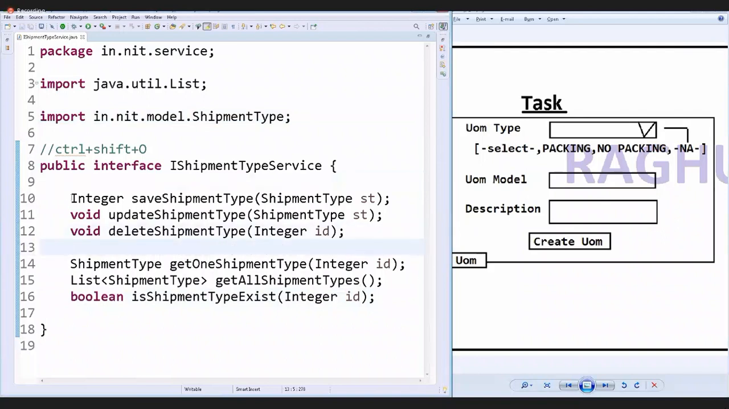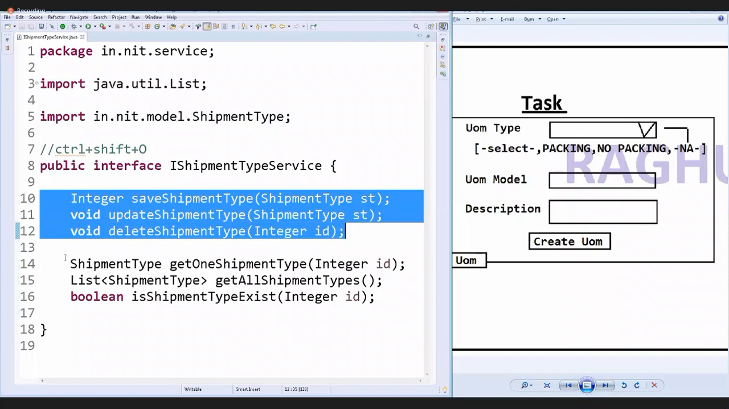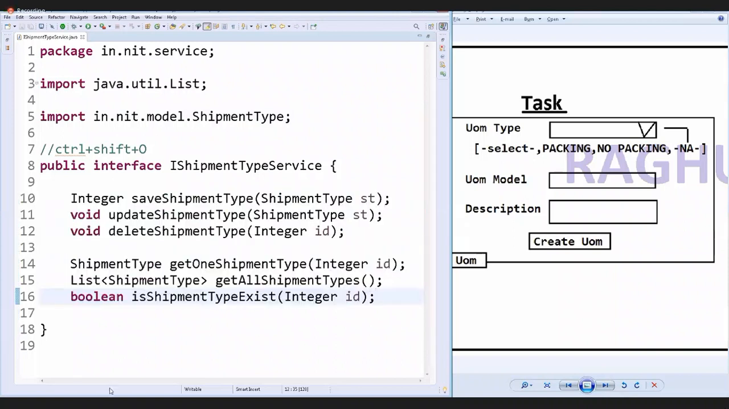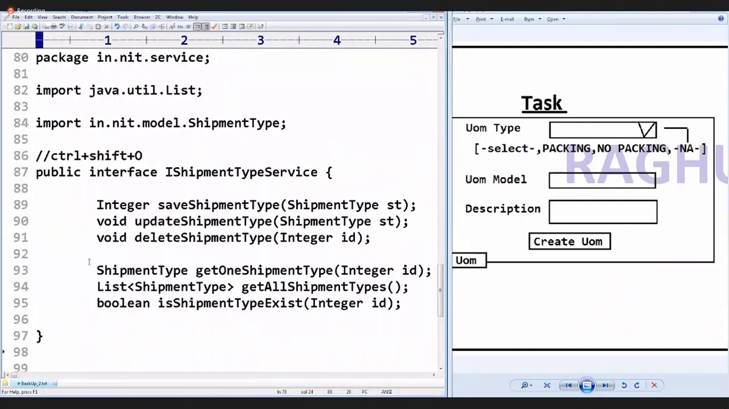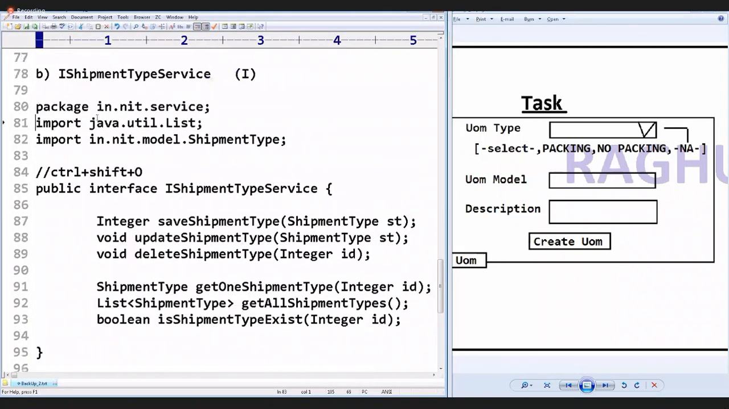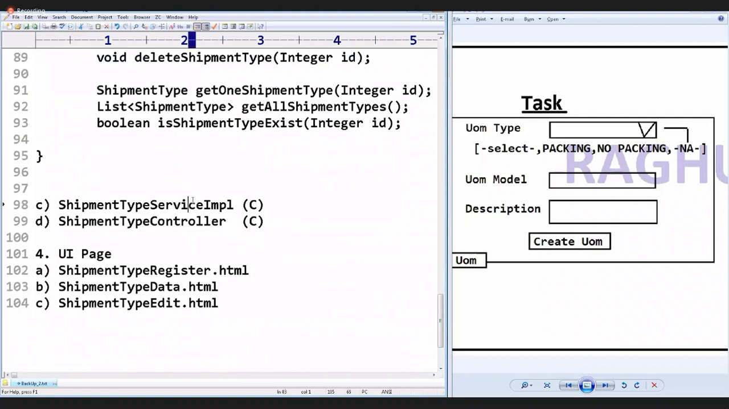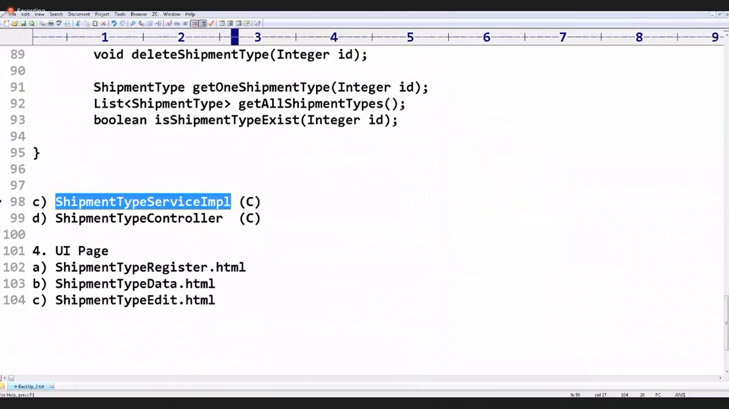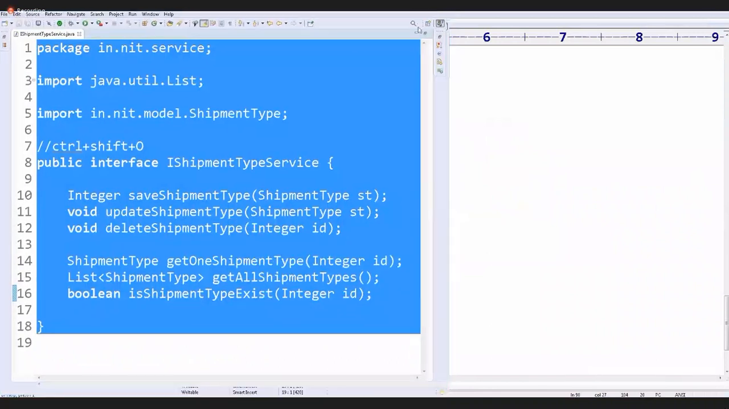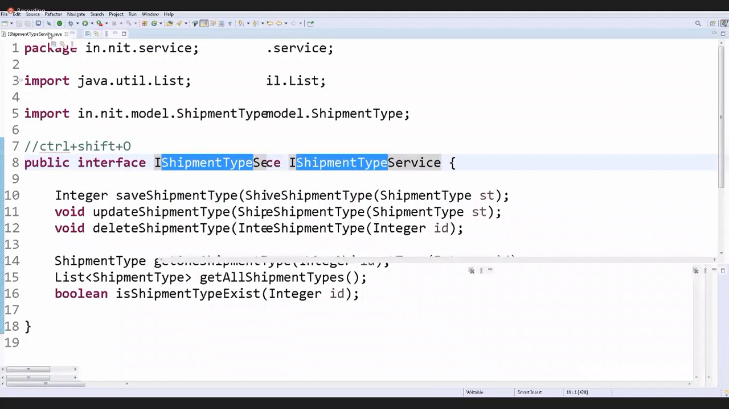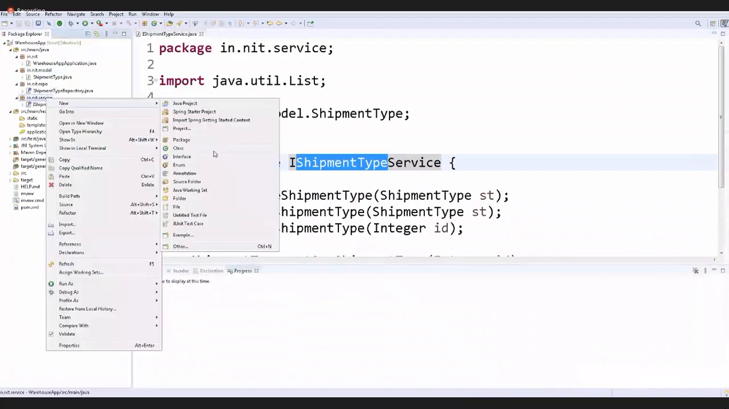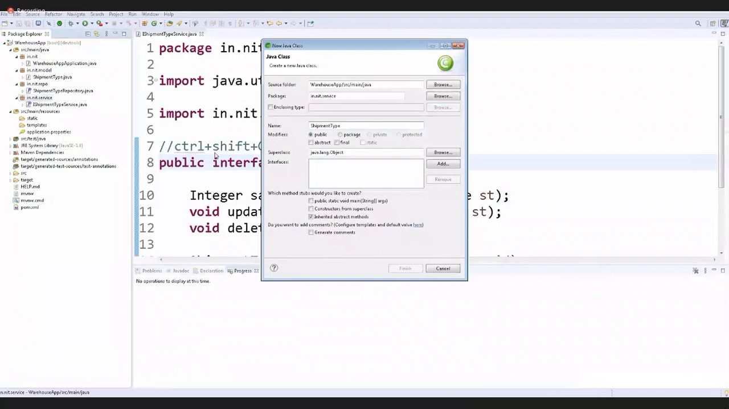Now, these are the non-select operations. These are the select operations. This must be implemented in ShipmentTypeServiceImpl. I wrote IShipmentTypeService, now ShipmentTypeServiceImpl. Let us continue to see how it is going to be. Shipment type is the module name, and I'm writing a class ServiceImpl, in the service.impl package.